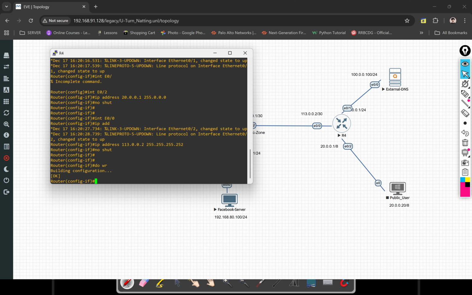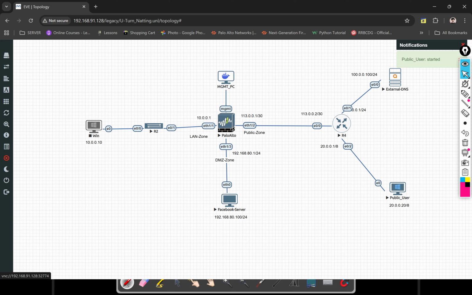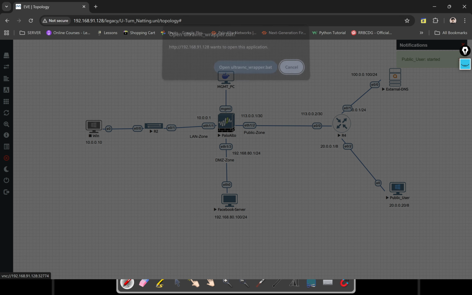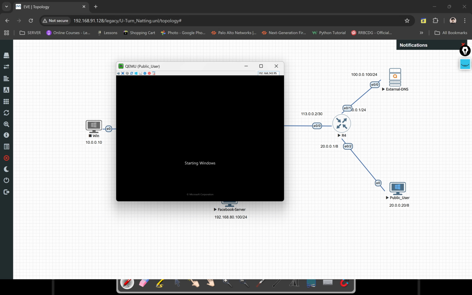Now open this particular PC. Now start this PC. This is nothing but a host system, a Windows system actually. The window is starting. After we configure the IP address, we check whether we are able to resolve our website, which is www.facebook.com. This is your domain name. After turning on the system, we check whether we are accessing the DNS and whether we are able to resolve the domain name.